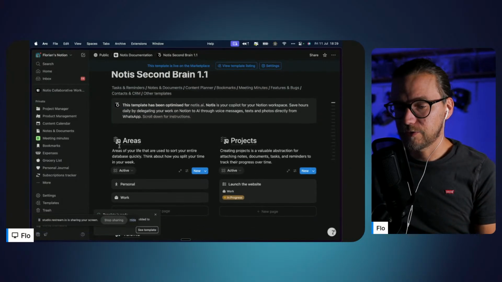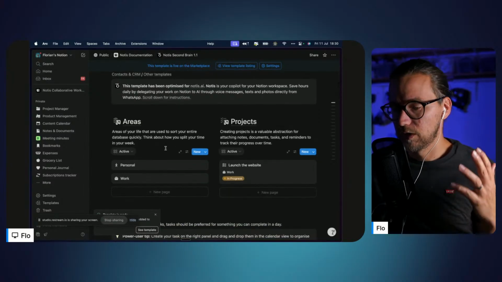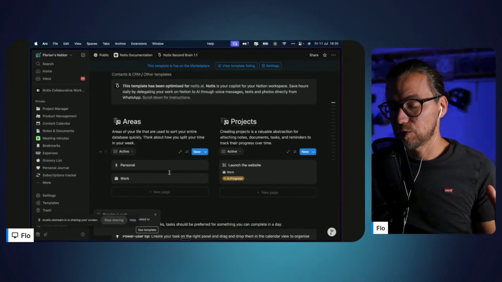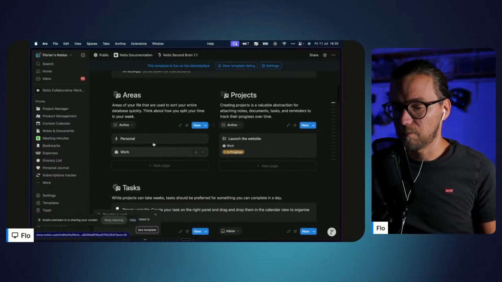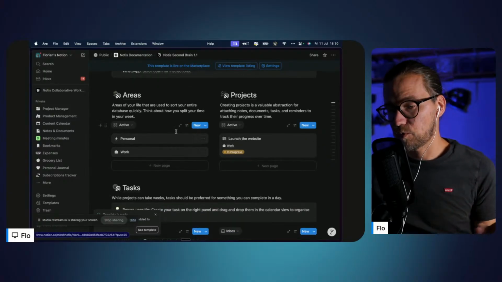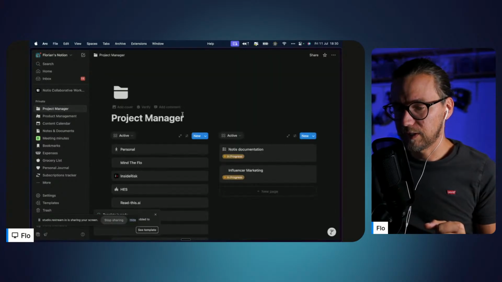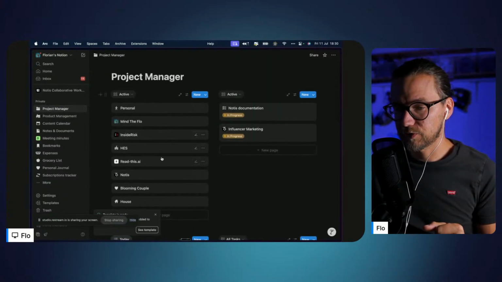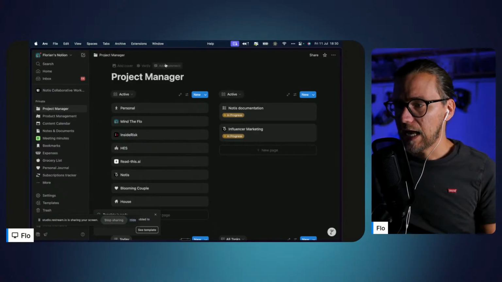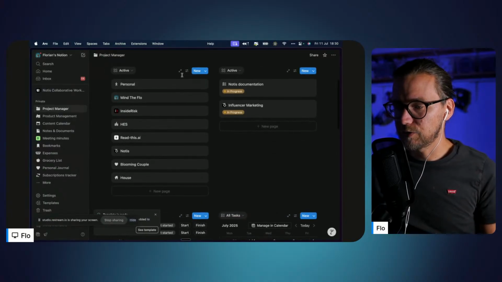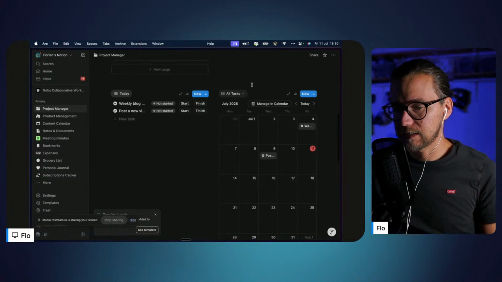So you'll have your areas. This is how you split your time in your life. So personal, work, I have many more of those. If you look at mine briefly, I have all of those things. And you'll have your projects and your tasks.